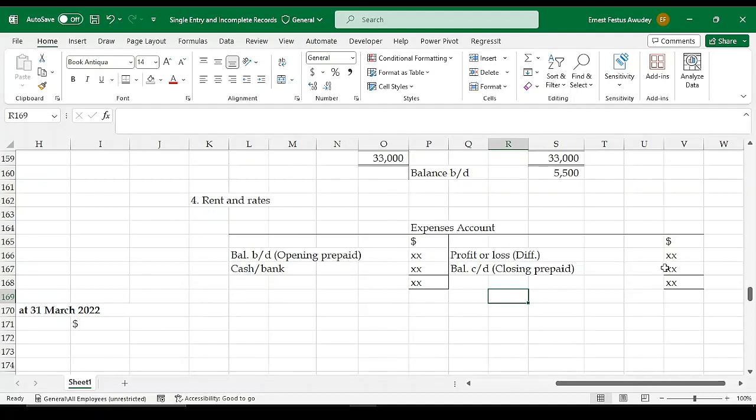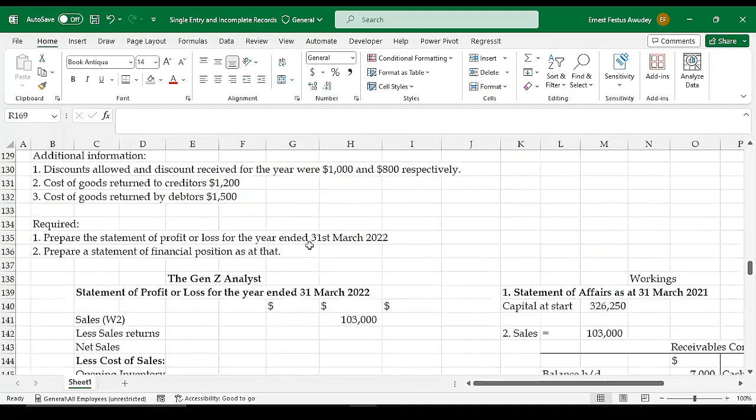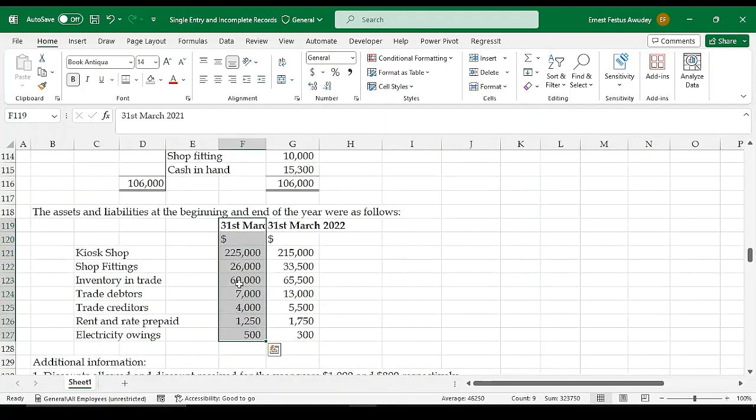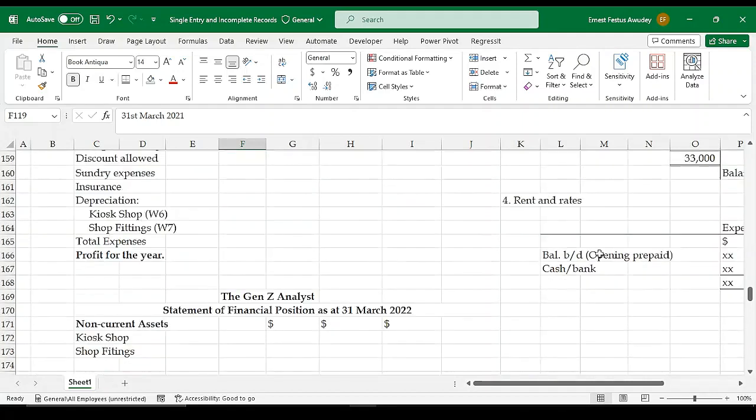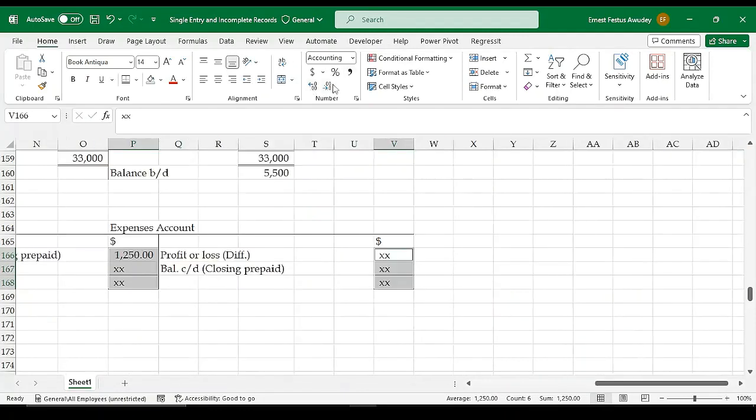So this is now the format for us. Now balance brought down, which is the opening prepaid balance. What's the opening balance? As I said, the opening balance is always this particular first column here, because this is the date. Alright, so the opening balance of our rent and rate prepaid is 1250. So I'll come here and have my 1250 there. Alright, so let me actually format these areas as accounting figures with 0 decimal places.